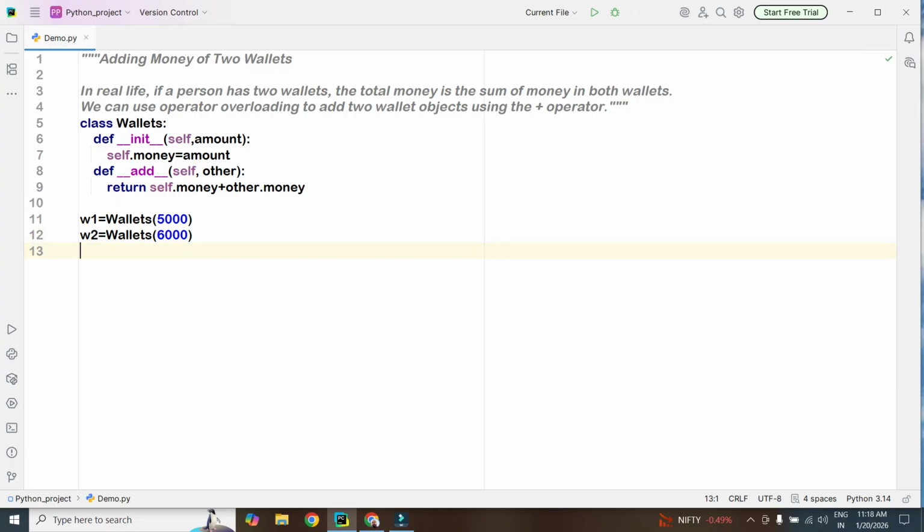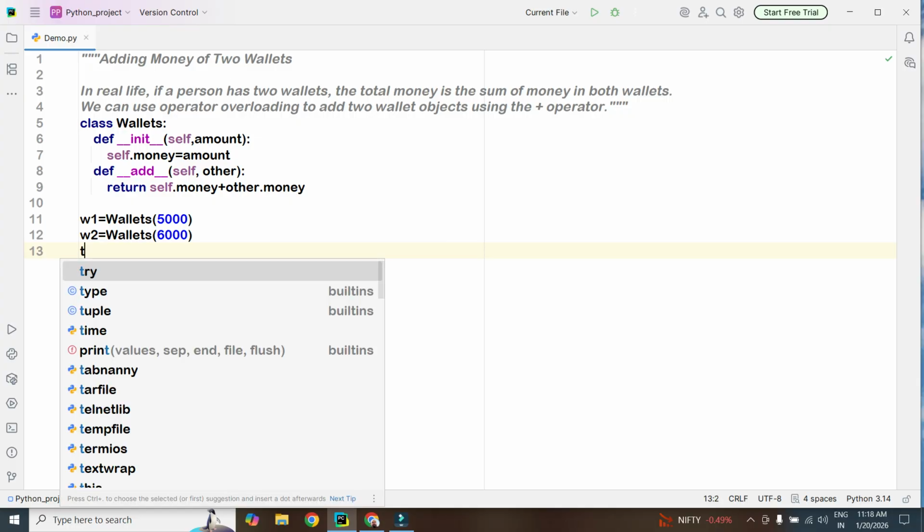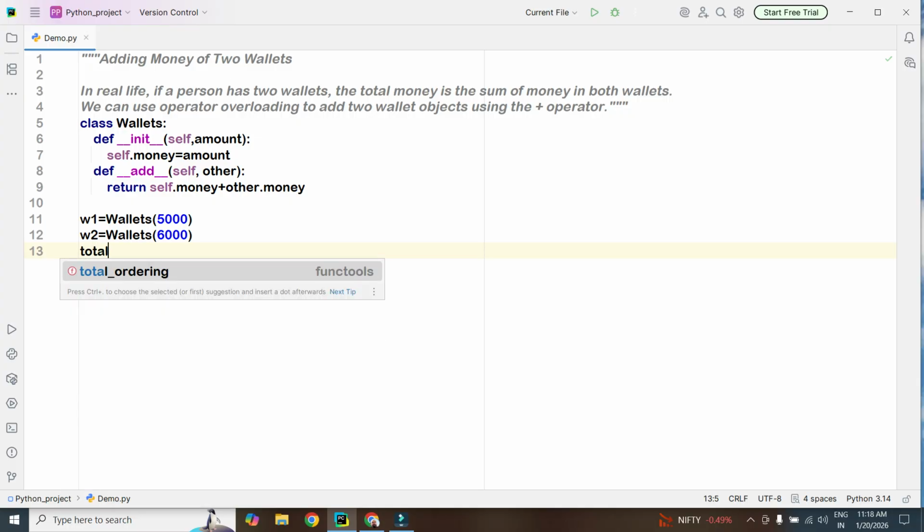And now we want the total amount. So first we make one reference with the name total money, and we want to calculate the money. For that we write w1 plus w2 simply. If we did not overload that operator, then definitely we would get an error, because in the backend there is no code to add two wallet objects. But we actually overloaded the plus operator, and that is the reason we will not get any error in this case.